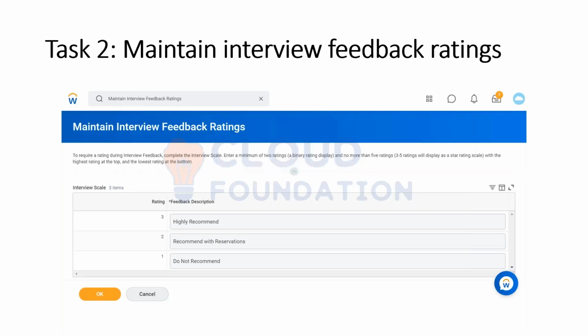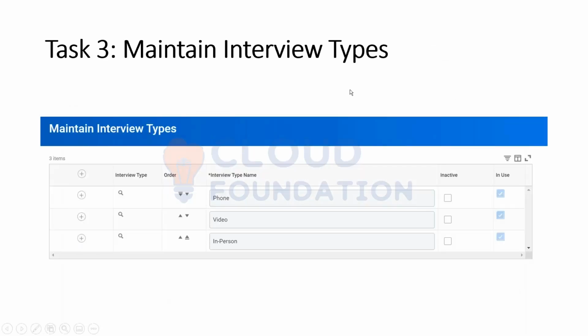Then before starting, we also have to maintain the feedback ratings. This is a one-time activity and it is forever saved in Workday. Then maintain interview types. In general, there are three kinds of interview types which occur.